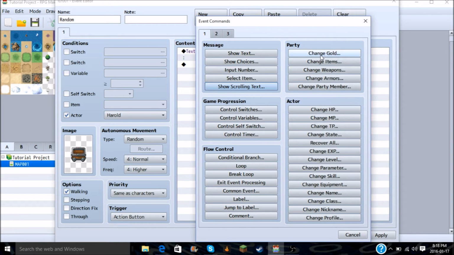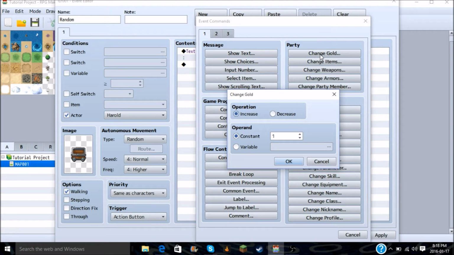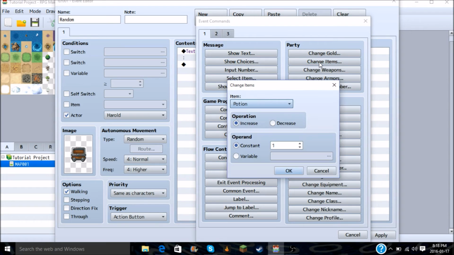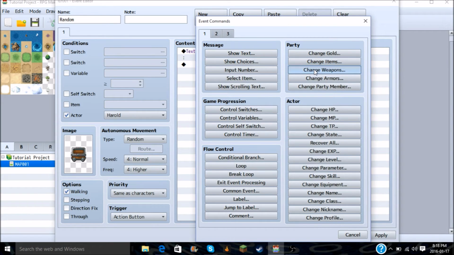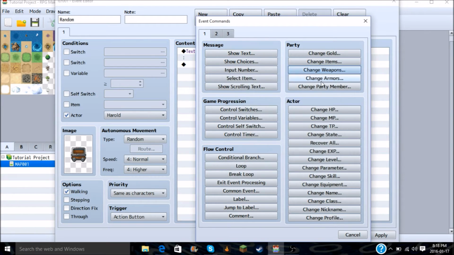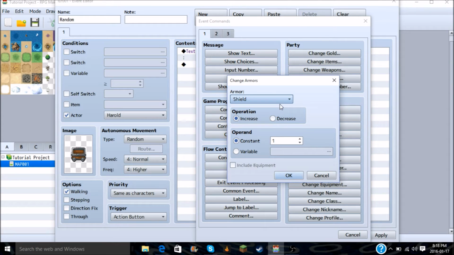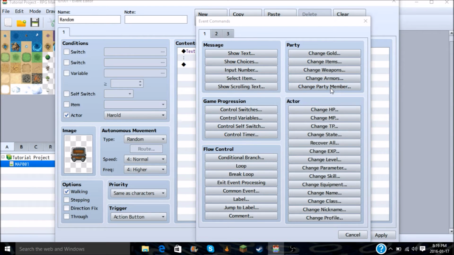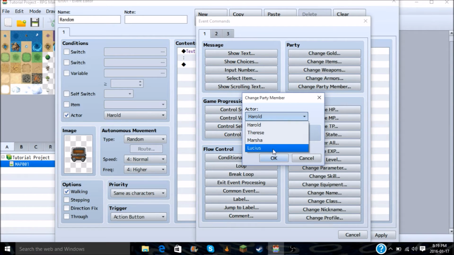Now party, change gold. So this will give your party money, and you can increase it, decrease it, the constant, or you can define a variable for it. We're not going to do that. You can give someone in your party an item, so increase, decrease, constant, variable, same as the gold. You can give someone in your party weapons, or you can take it away, same as the last one. You can give them armor, same as this weapon, sorry. I was just going to say shield. And you can also change party members. You can add people to your party, so I'm going to add Lucius, and yeah, let's do that.